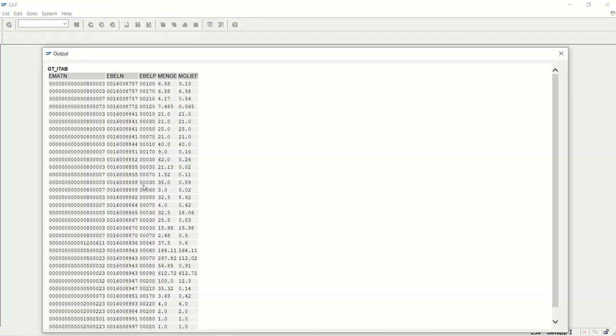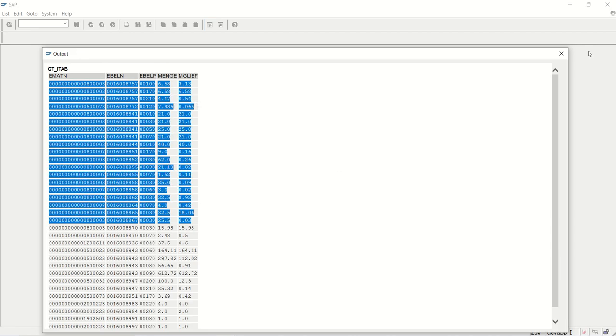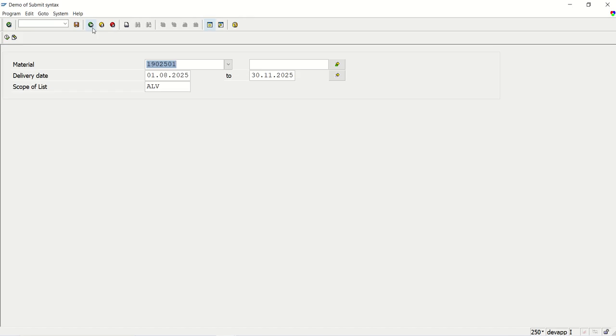I remove the breakpoint. See the output. Material number, purchase order number, EBELP, quantity, and the balance quantity. So suppose you are making a custom report where the first 10 columns are your own custom report columns, but the remaining columns you want to read from the standard report. Like this you can perform.